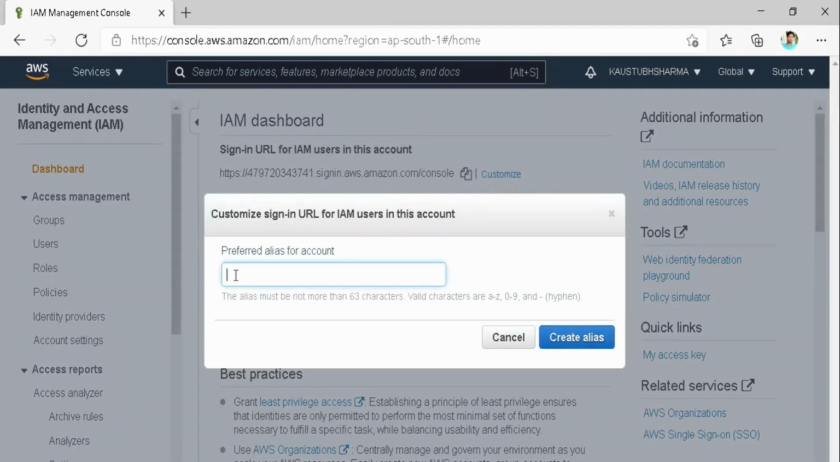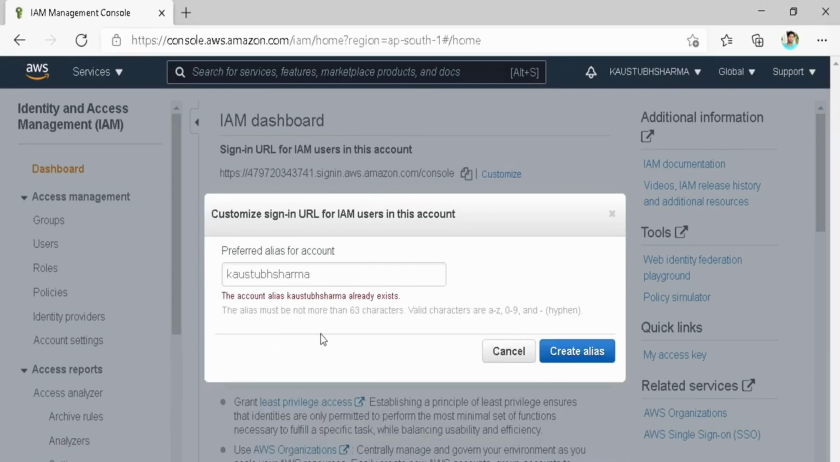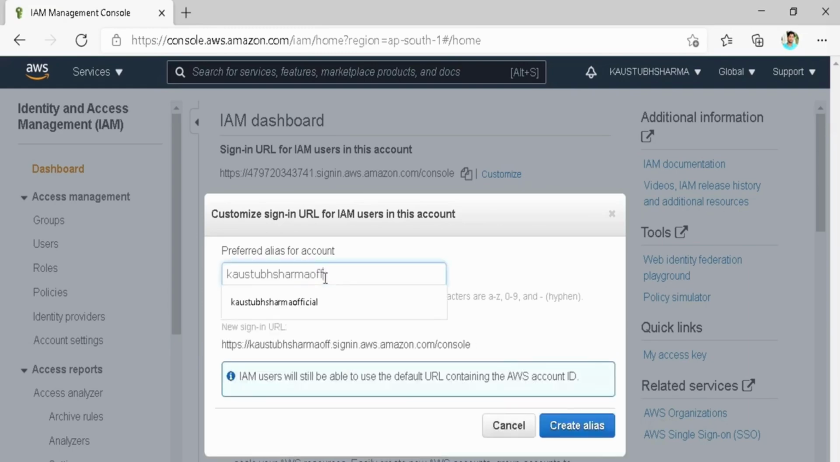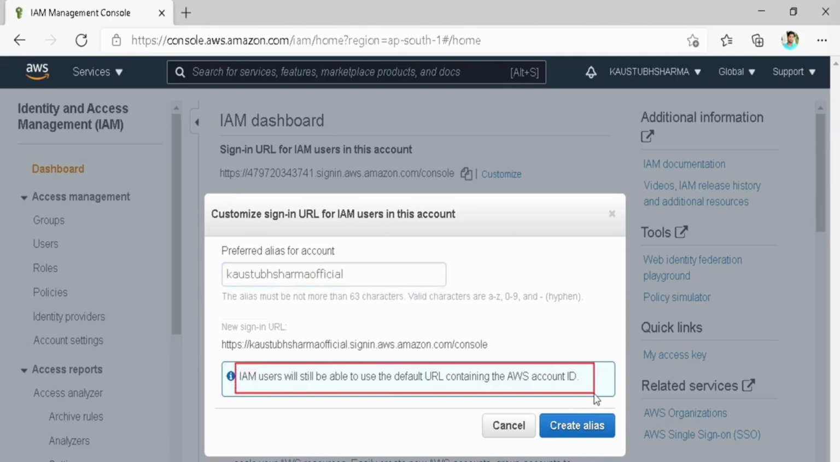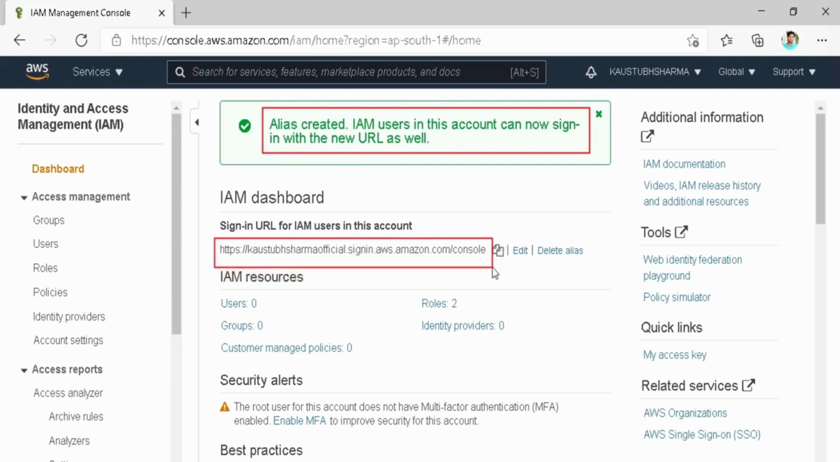So let's customize our sign-in URL. Let me change the account ID to custom SHARMA. Oh, it's not available. Let me try custom SHARMA official. Below you can see a note that IAM users will still be able to log in using the account ID URL. Create alias. Successfully created, and now IAM users can use both URLs, the account ID as well as the alias URL, for signing in to this account.